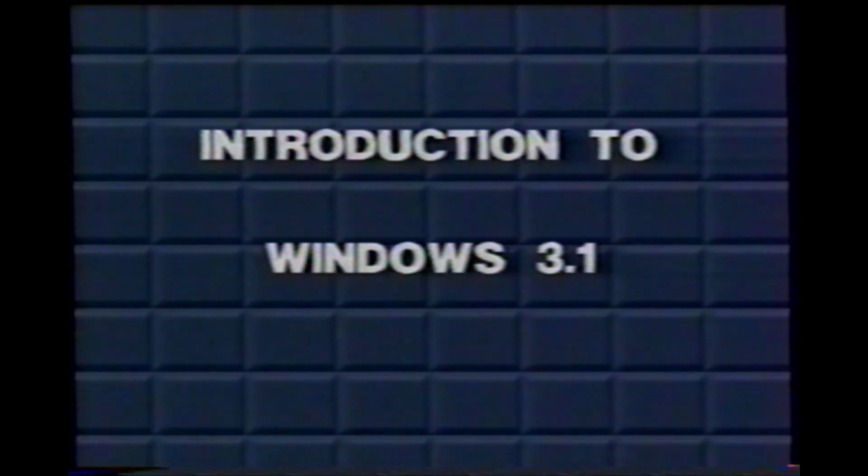In the Level 2 video, we will discuss the memory management capabilities of Windows in greater detail, as well as desktop management.